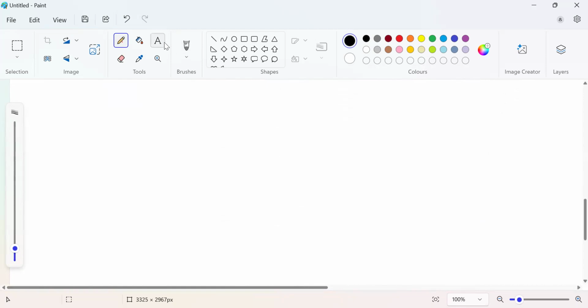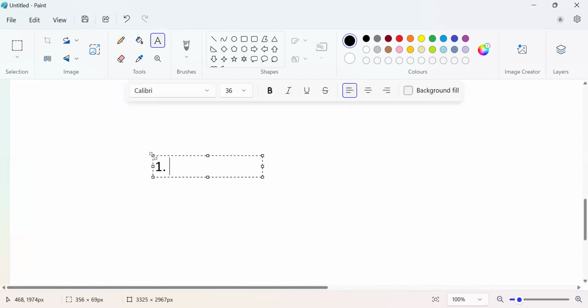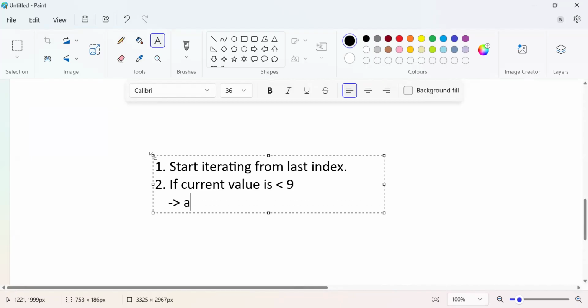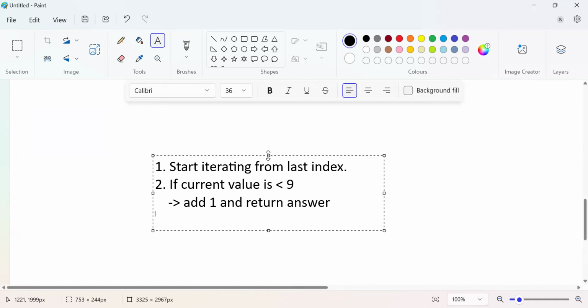So let me note down the steps also for you guys. First thing is, start iterating from the last index. When you start iterating from the last index, if the current value is less than 9, what I need to do? Add 1 and return the answer. If not, if the current value is equal to 9, what I need to do?